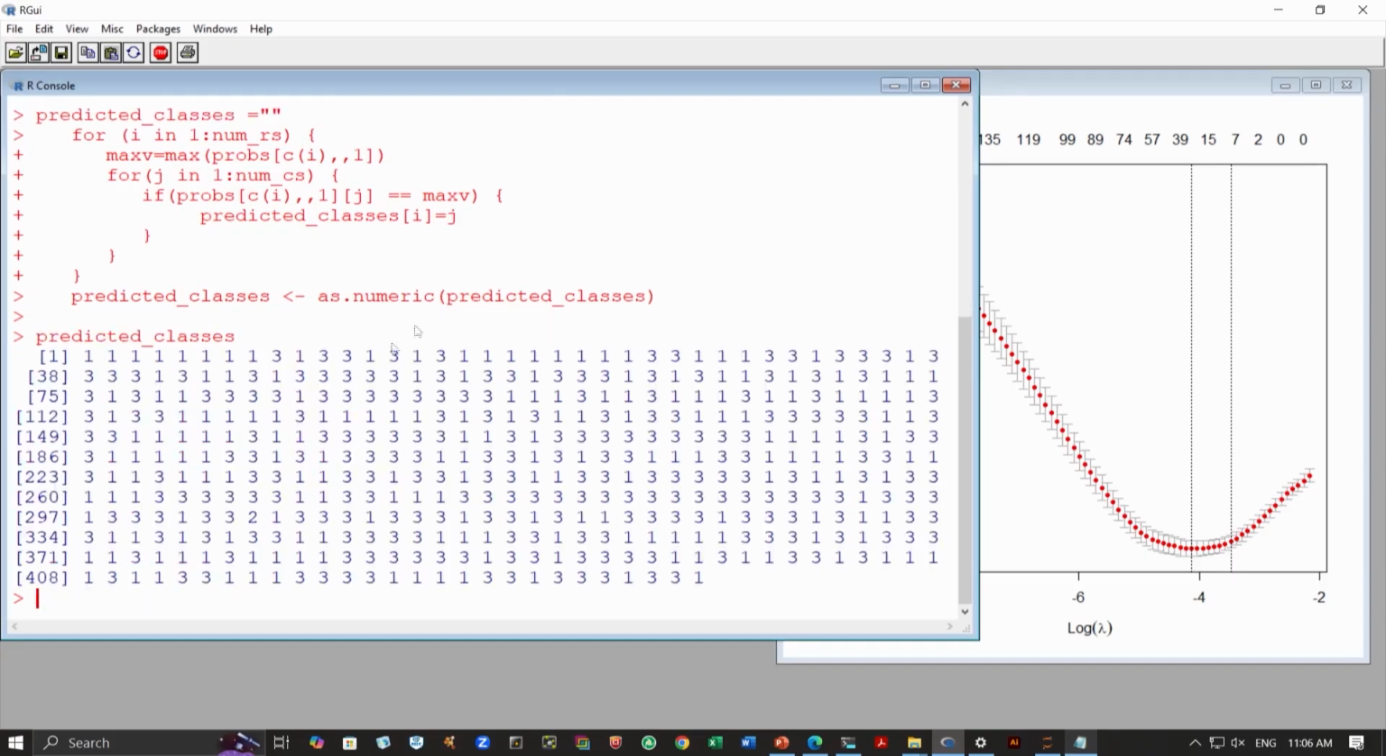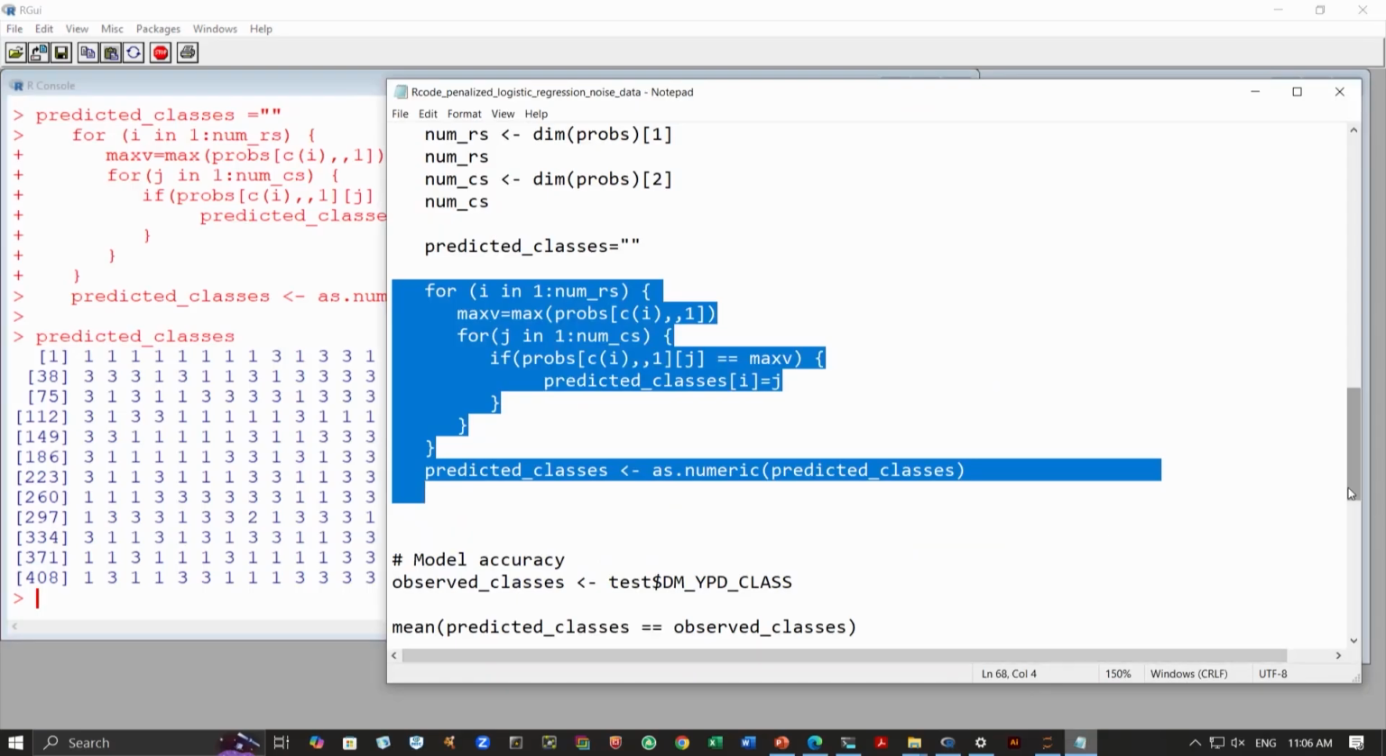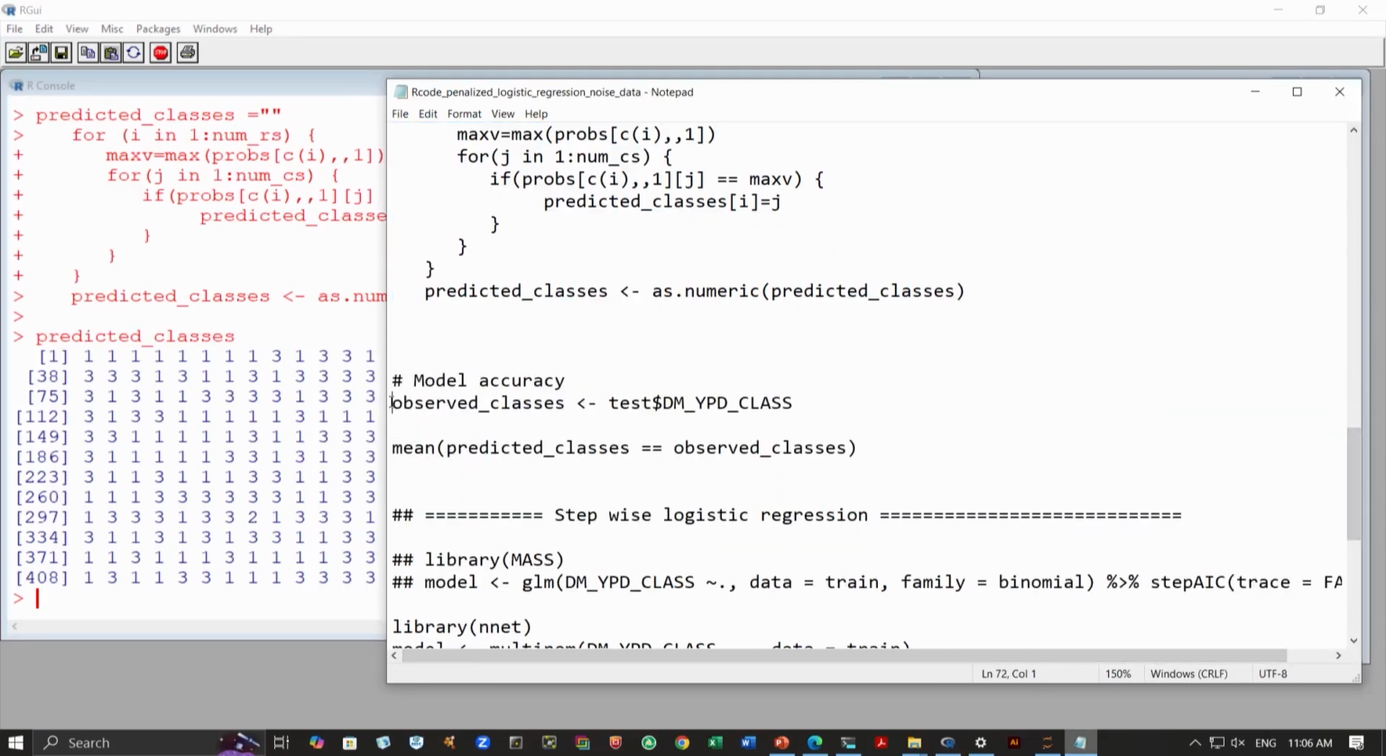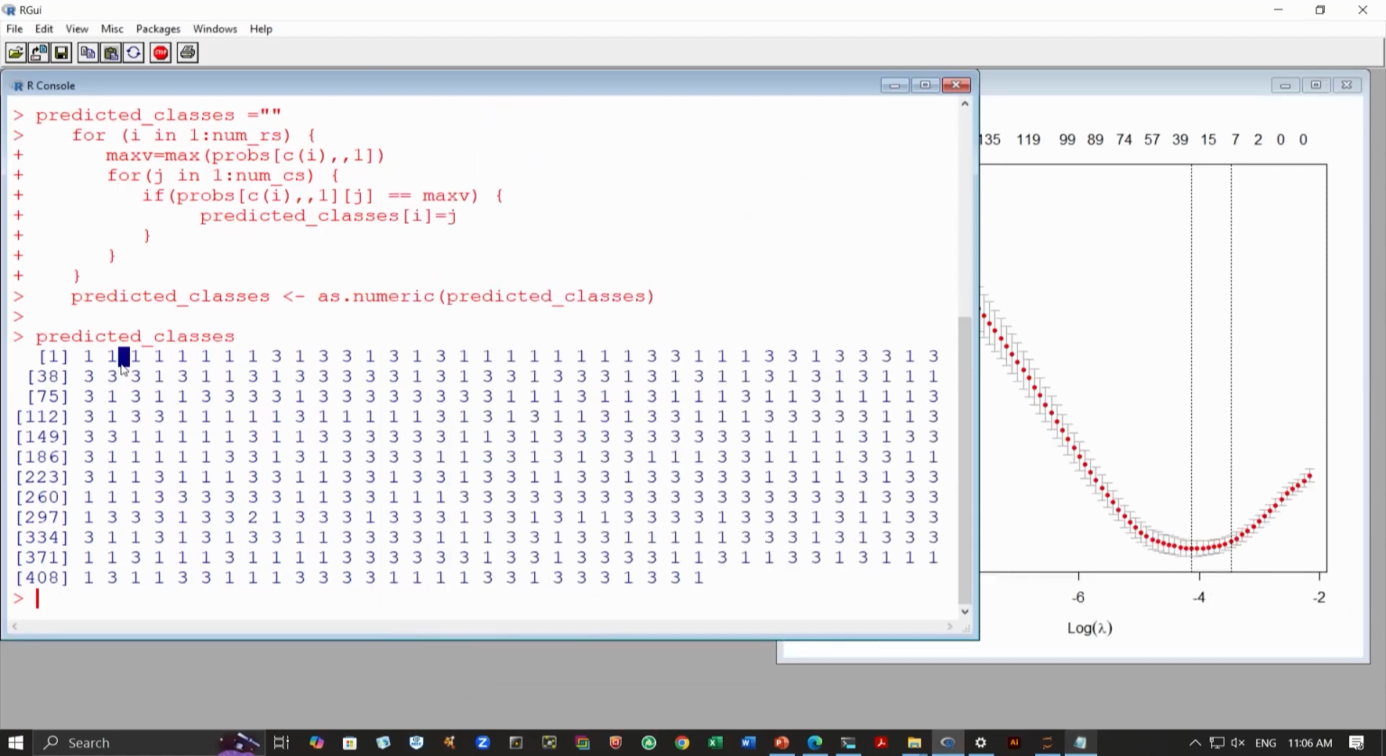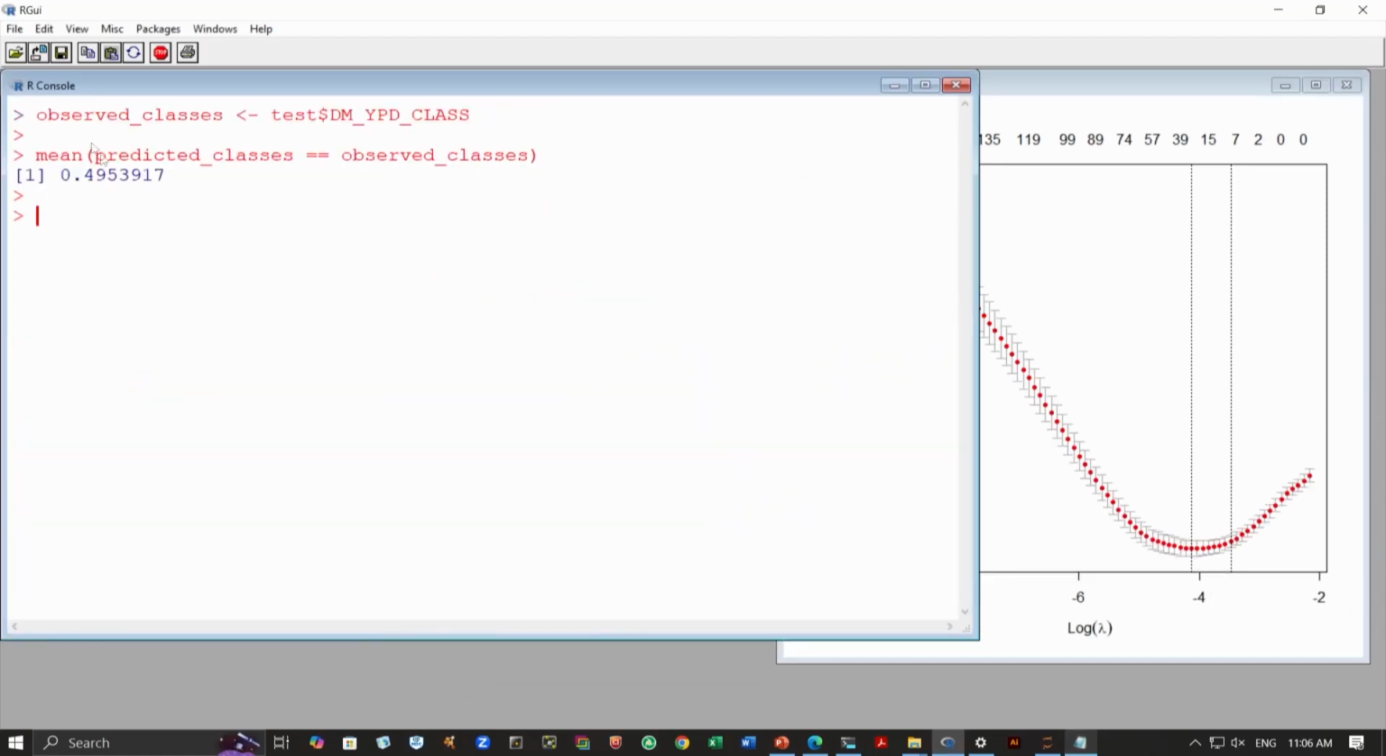So, you see these predicted classes here, and again we can look into the observed classes, and see how well this model is performing. Observed classes are actually the test classes, and on the test data, predicted class is equal to observed class about 0.495 of the time. This is about 49.5% accuracy. It's still not that great. So, it's about 50% accuracy. We still can improve this model.